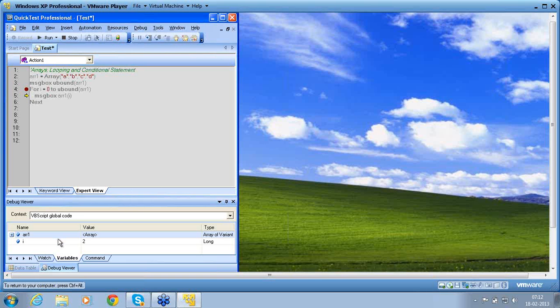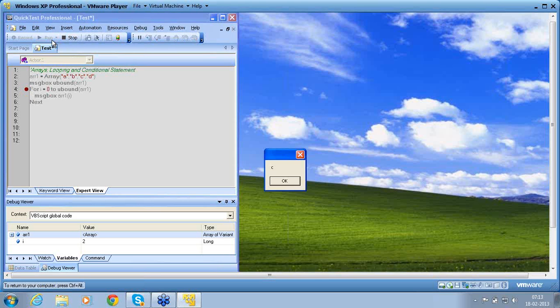Now you can see I is getting incremented below in the debug viewer. Very useful tool, debug viewer or debugging mode. Please note, this debug will work only if you have Microsoft Script Debugger installed in your system. So now I want to run continuously. I just run it. Now C, then D. So now it is D, last. It ends. So the loop.